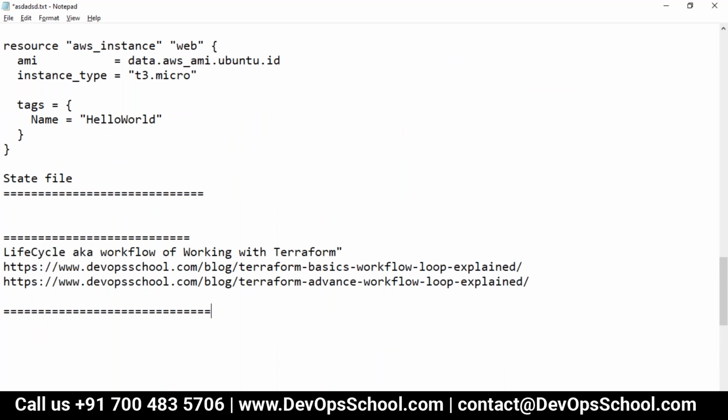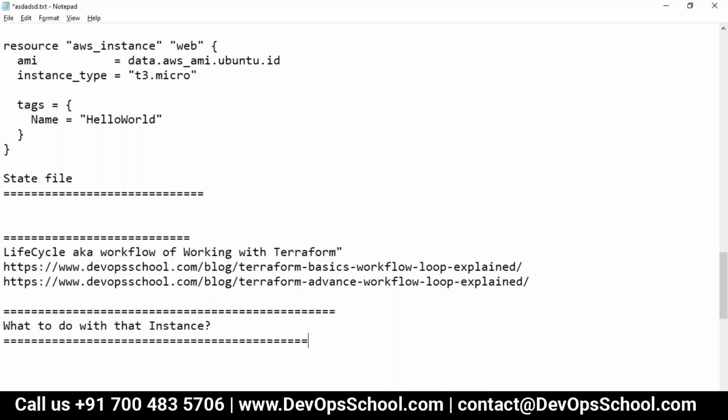once you create an instance, what can you do with that instance? Because you created the instance for some reason, right? Understand that? Correct now?